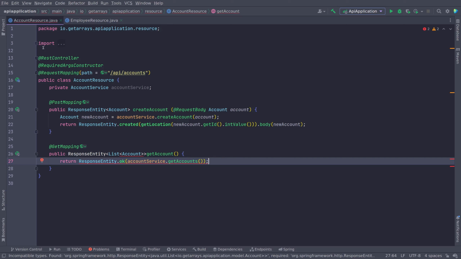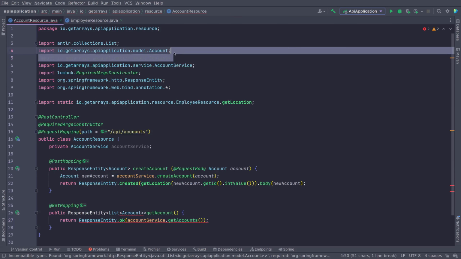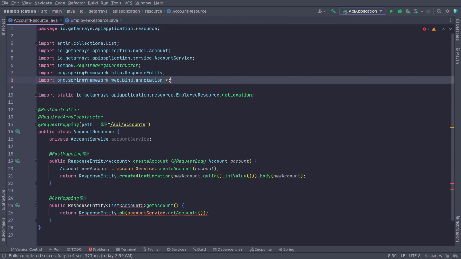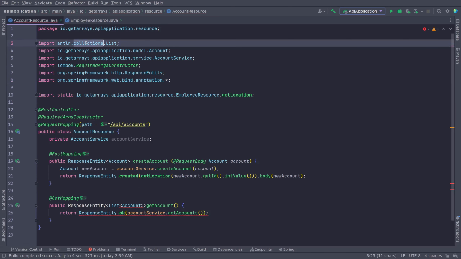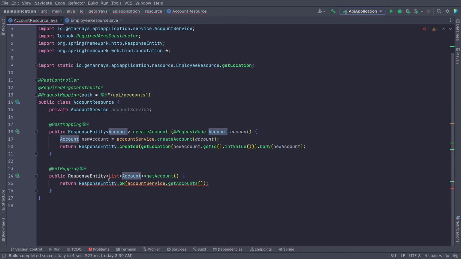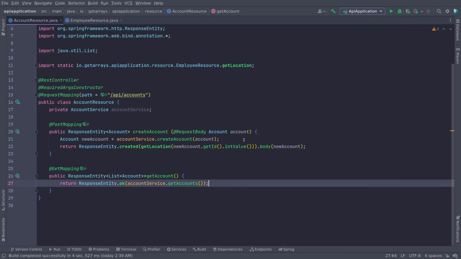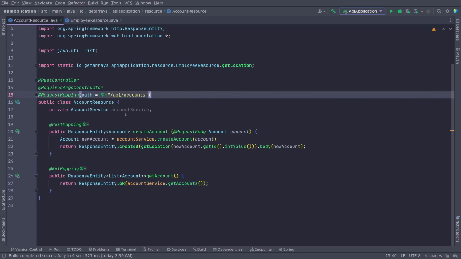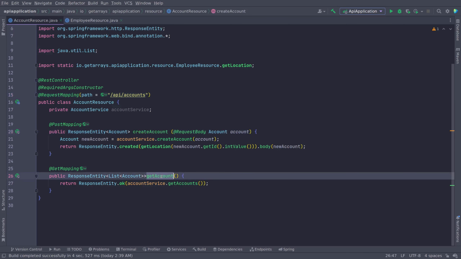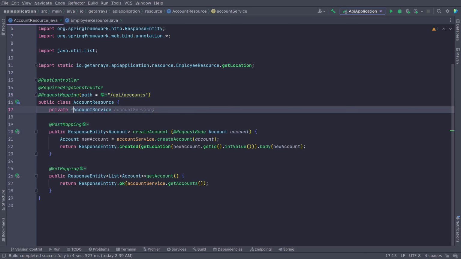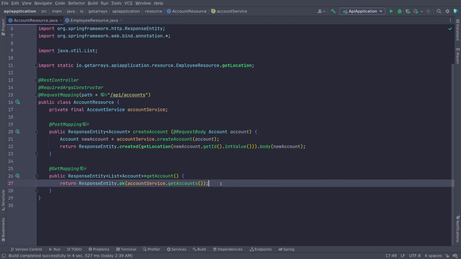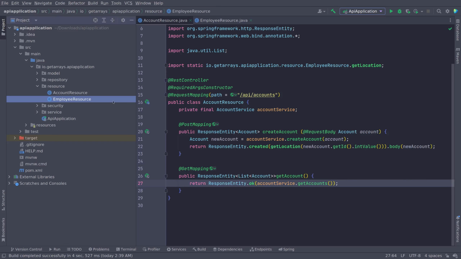And I think I imported the wrong list. We don't need the employee. Yep, that's the wrong list. We want the Java util list. That one. Okay. All right, so now we have a way to create an account and then get all the accounts, and we need to make this final. All right, so that it can be picked up by this annotation. Okay, so that looks good. So if we run the application now, everything should work.